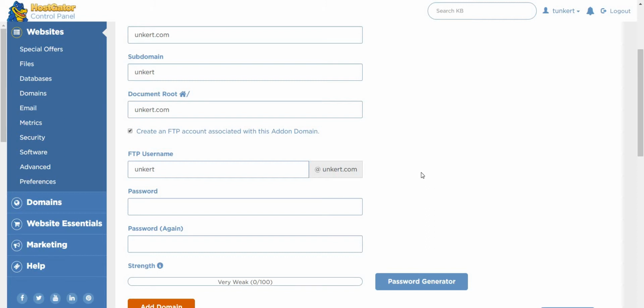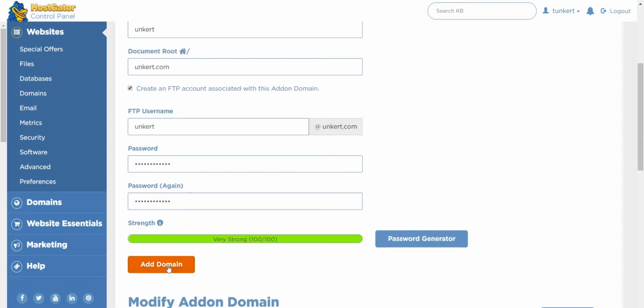Now I'm going to stop the video for just a brief moment, get my password, store it in a safe place, and then we'll continue from there. Okay, so hold on one sec. Okay, so I've copied it, and I've used the password generator. The password is in a safe place. I got my username, got all that stuff. I'm going to scroll down and click Add Domain.